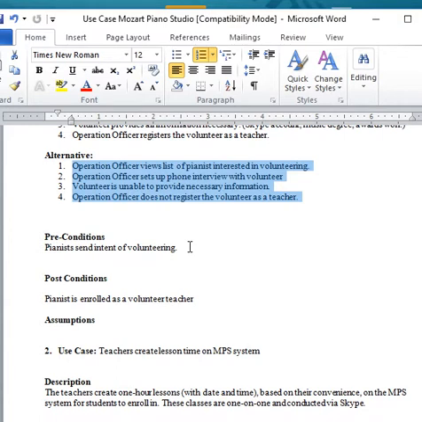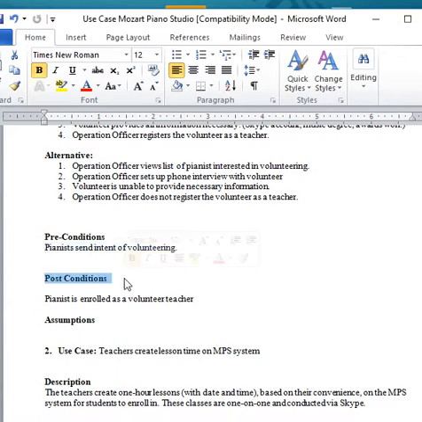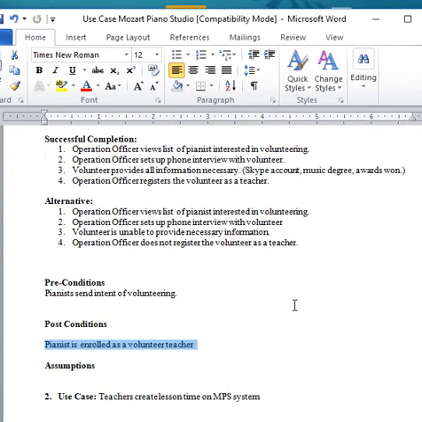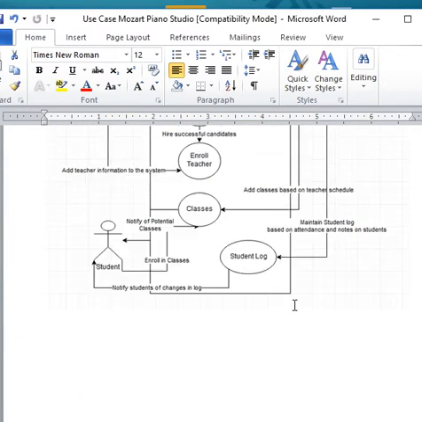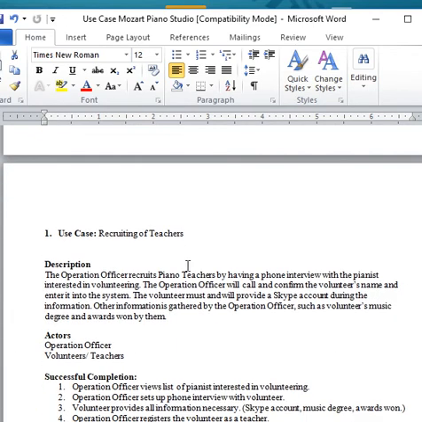Preconditions, again, they are the things that have to happen before the use case is actually started. In this case, for this use case, one of the preconditions, the pianist has to send the intent of volunteering to the system. And the post condition, what happens after the case ends, the pianist is enrolled as a volunteer/teacher in this use case. So that was the assignment, creating the use case diagram and then creating the use case description for each one of those use cases.